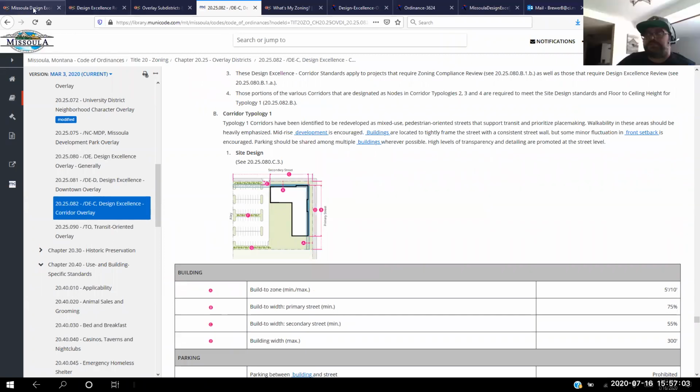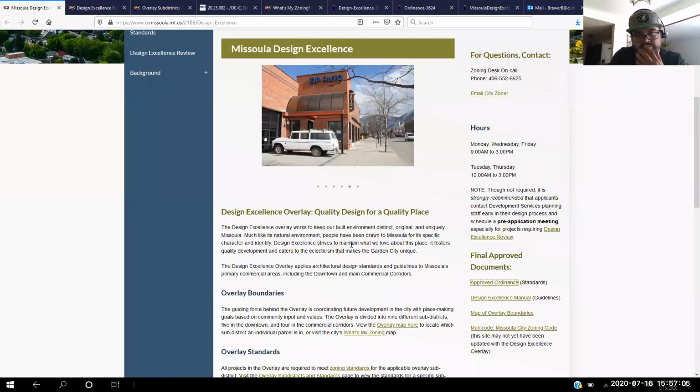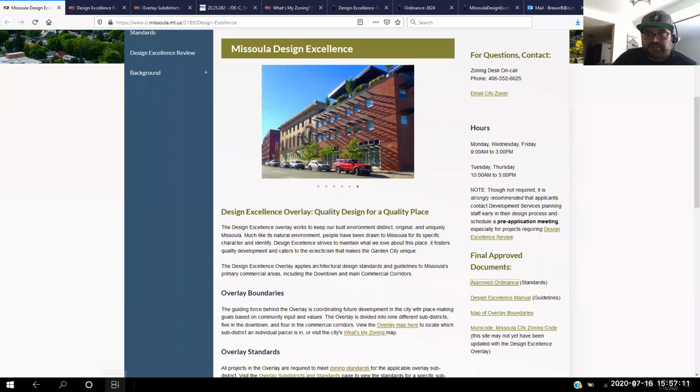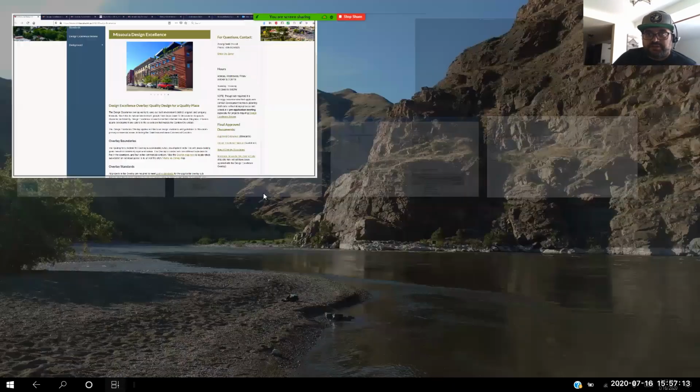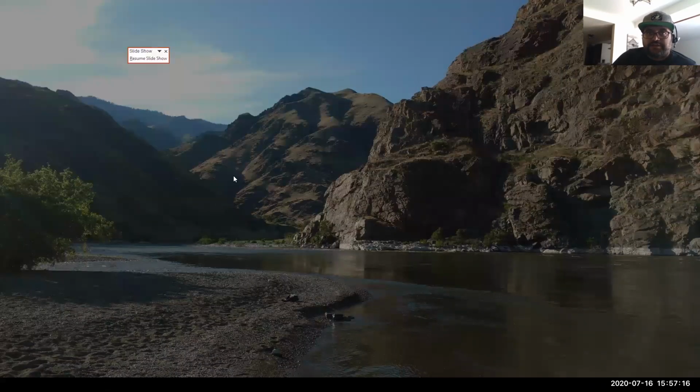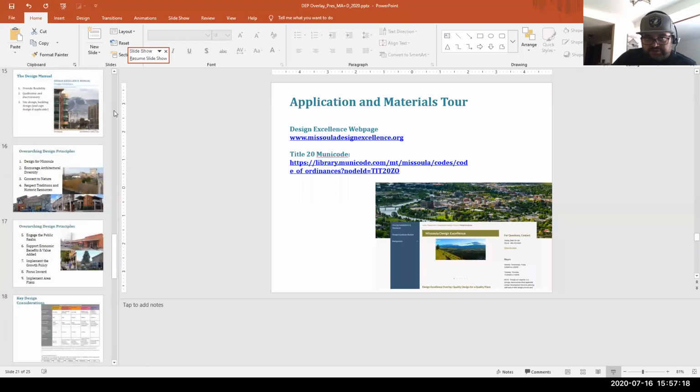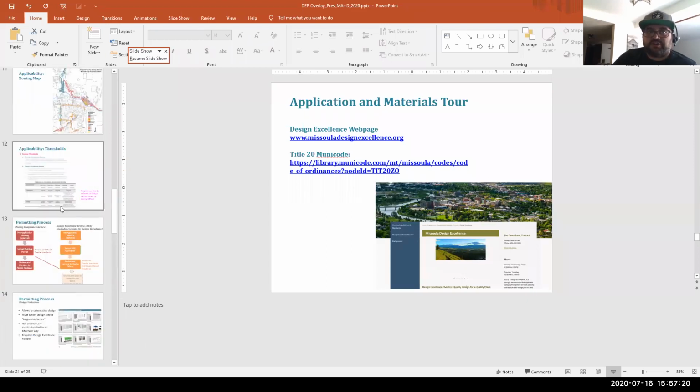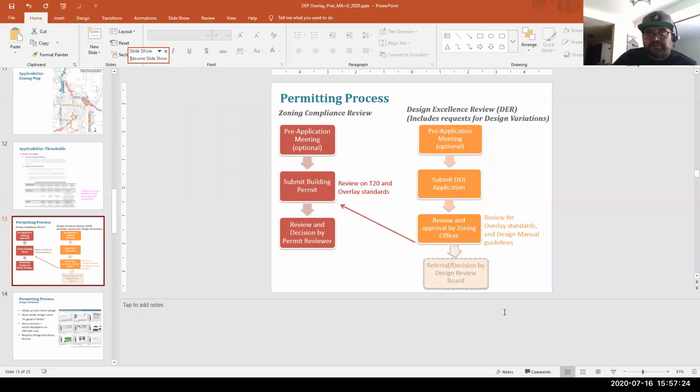Again, you mentioned the design excellence manual is when you're going through the design review. So is the main difference, based on that chart that you had, that the design standards in Title 20 apply to all projects within the overlay, and then the manual standards apply when there's a review required?